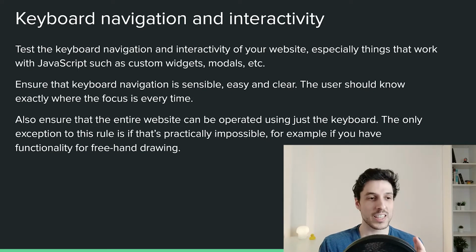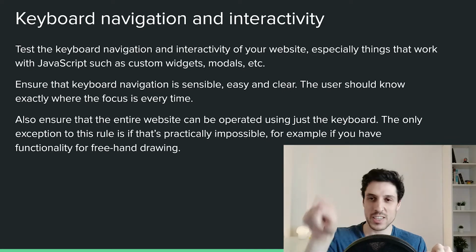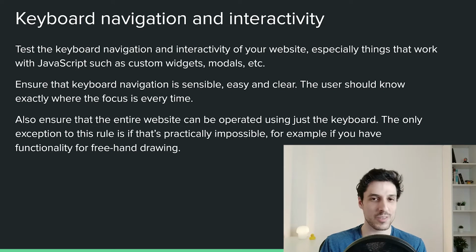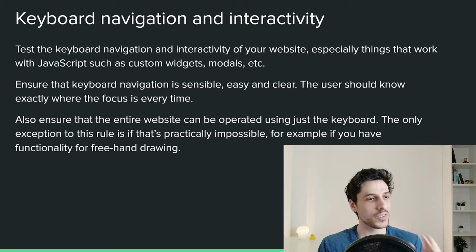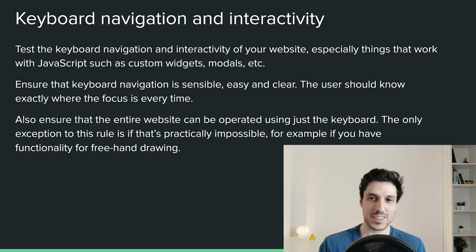Make sure that the keyboard navigation on your website is sensible, easy, and clear. The user must always know where they are, right? You don't want to tab and not see an outline somewhere, because that means you don't know where the user is. And a lot of websites suffer from this problem. And I hope you can imagine that can be quite frustrating. So yeah, test keyboard navigation and interactivity.